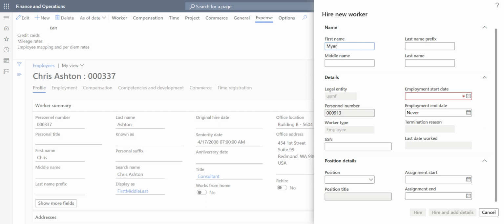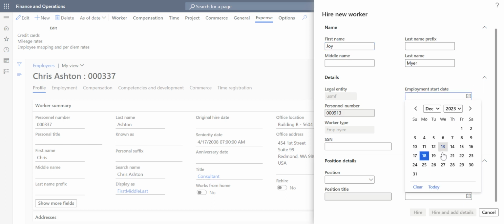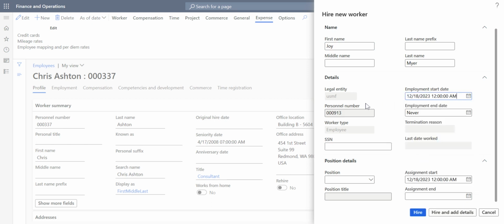Once these things are filled, let's just do something here. Let's say Maya, then middle name, no middle name, we can just add Joy. Sorry, let's say Maya. Let me replace this with Joy. Once that is done, you can choose the employee start date. Then assignment starts at such and such a time.